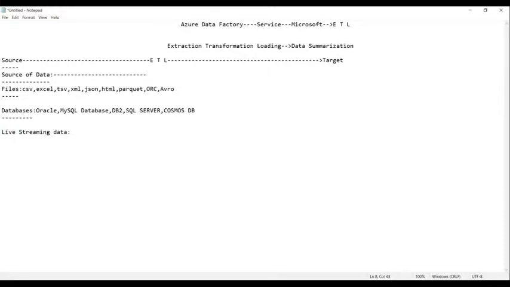So on all this data, we use ADF, that is called Azure Data Factory. Using this ADF, we perform the job of ETL, that is extraction, transformation, and loading.